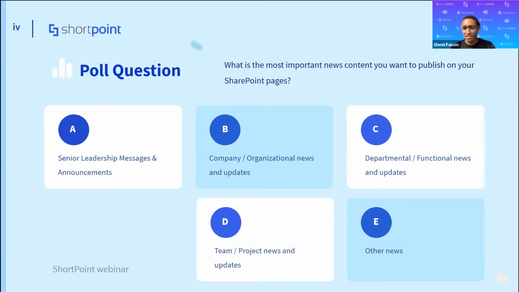The minute is up and thank you for your responses. The top response with the most votes is company and organizational news and updates with 17 votes. That's 68% of your votes, followed by departmental and functional news and updates with 16% of the votes. That's 4 votes, followed by other news with 8% of the vote. That's 2 votes. And then team project news and updates and senior leadership messages and announcements, each with 4% of the votes and 1 vote each.